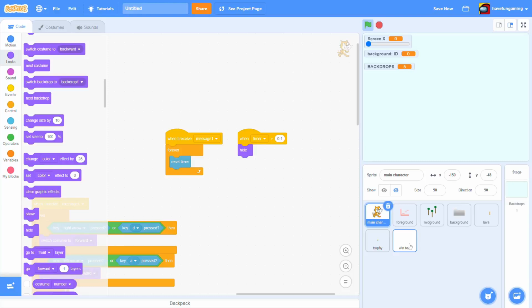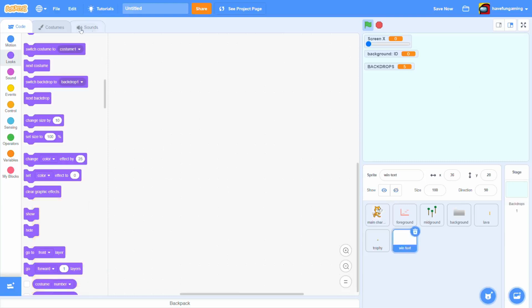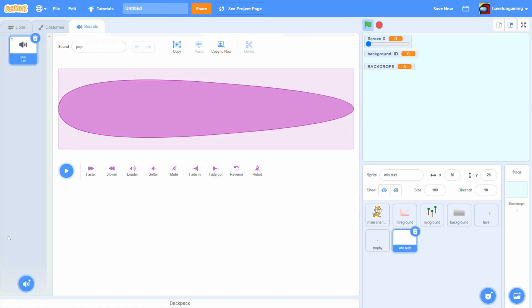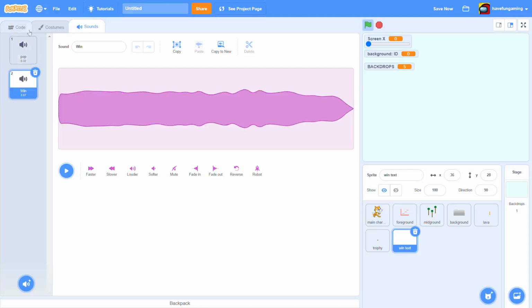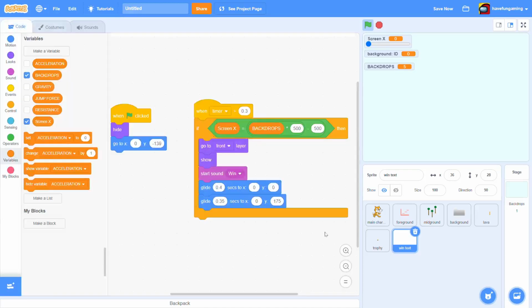Go to the Sounds tab in the Win text sprite and search for the sound win. Go back to the Code tab and pause the video to copy these two chunks of code. This if statement just makes sure the win text doesn't appear if you only press the stop button and have not completed the game.